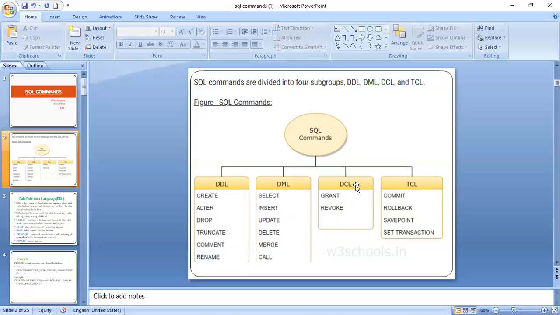DCL stands for Data Control Language. That means the commands in this language are used to apply control for a particular table, so that you will be able to retrieve or not, and all such things are performed in Data Control Language. Next is Transaction Control Language. These four commands deal with all the transactions. Whenever you go through your transactions, you will be using these commands in order to work with the table.